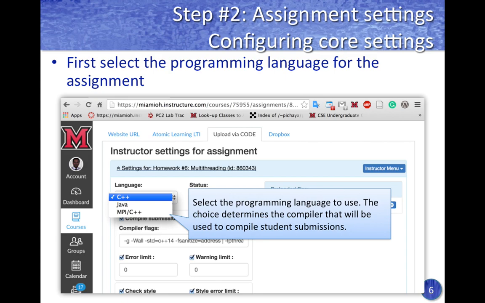The first option to select is the programming language that will be used for the programming assignment. Of course, the choice of the programming language determines the kind of compilers and tools that will be used to compile and assess the student submissions. So this is the first option that you would select. Currently, Code plugin supports C++ and Java as the two main programming languages, and other programming languages will be added as the need arises.